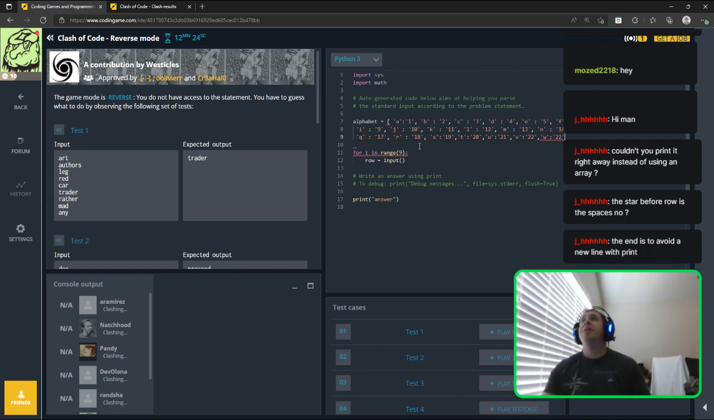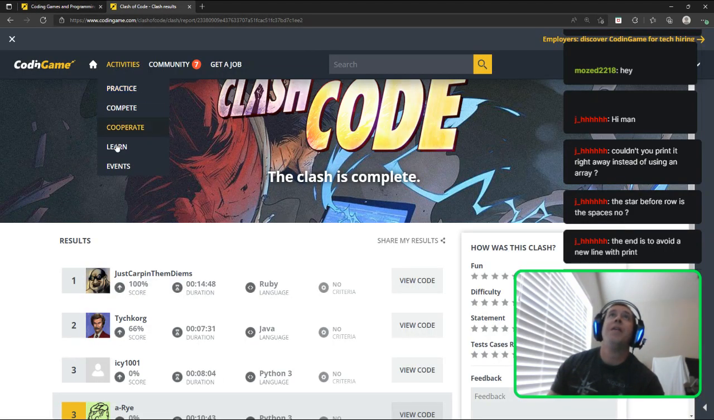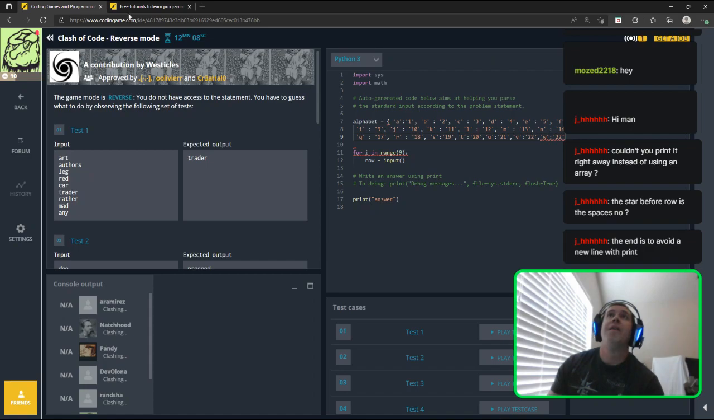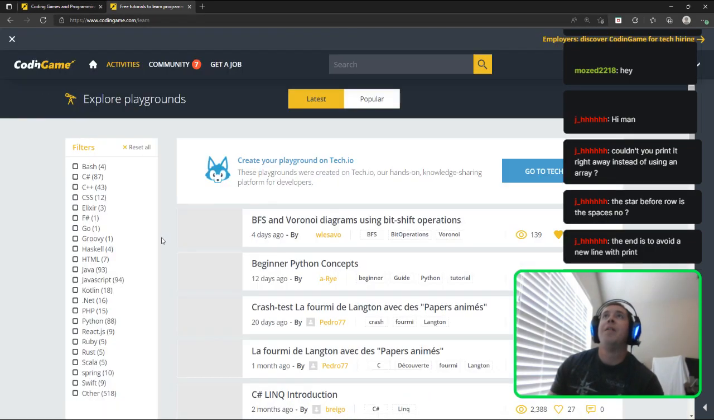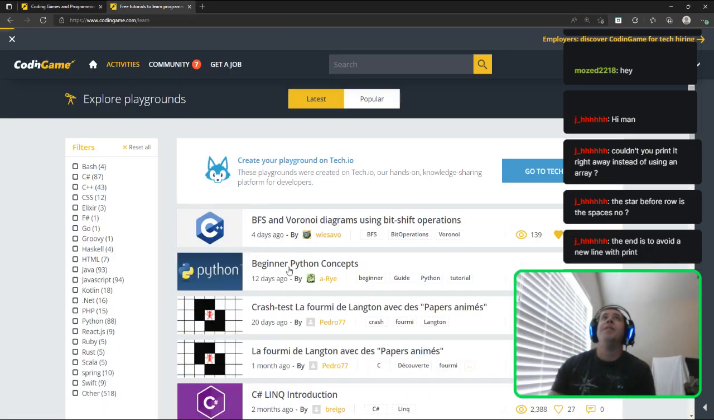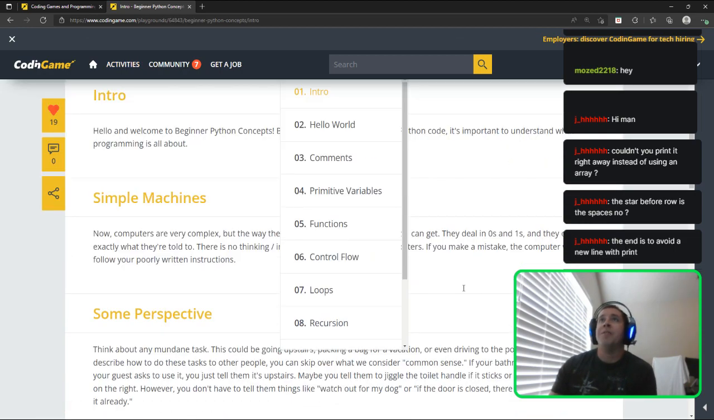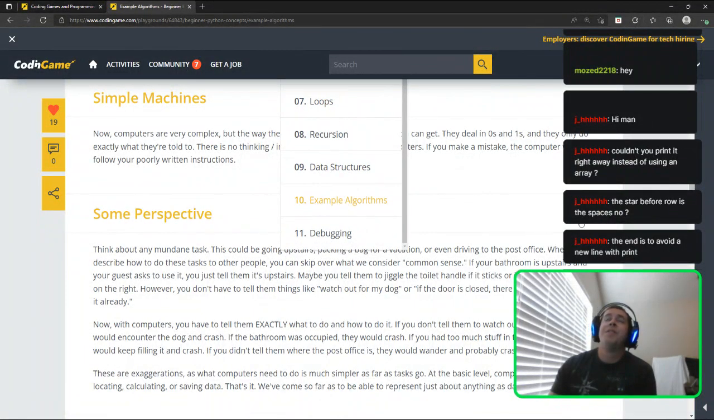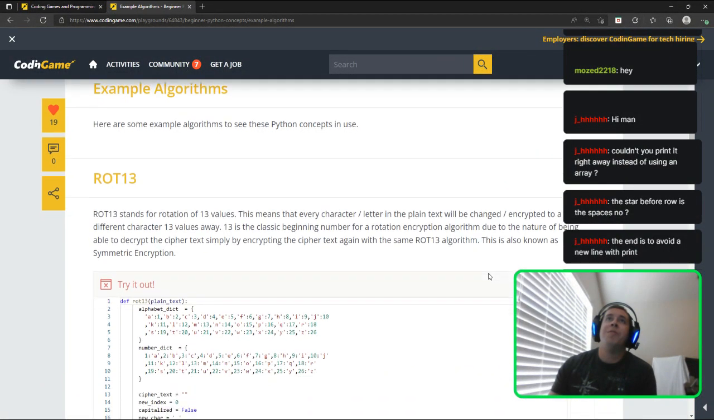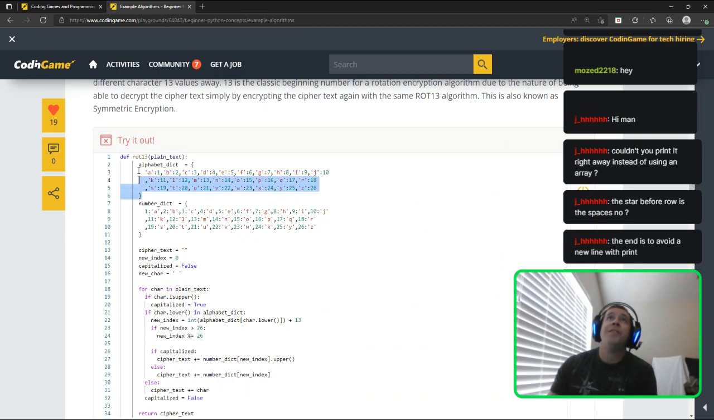Wait a minute, that's not even right. T, U, V, W, X, Y, and Z. Oh, you know what? I have it right here. The encryption algorithms. You can just rip off one of the dictionaries here. There you go.